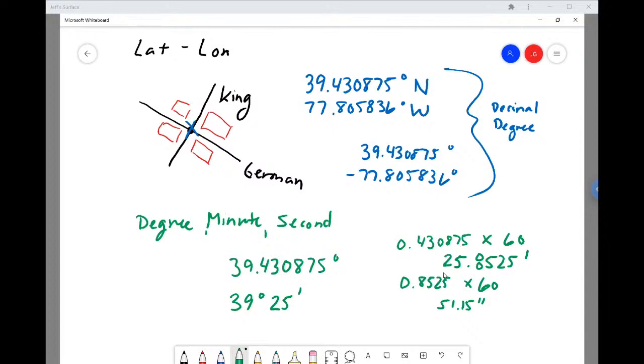So we round. It's customary to round seconds to the nearest whole number. So which of these is more precise? Decimal degree, you can have more precision. Which one is more common these days? Decimal degree, but you'll see it both ways. So in other words, 39.430875 is approximately 39 degrees, 25 minutes, and 51 seconds.